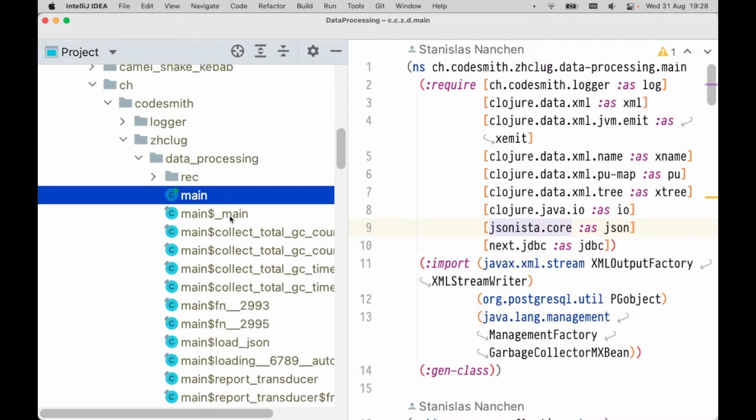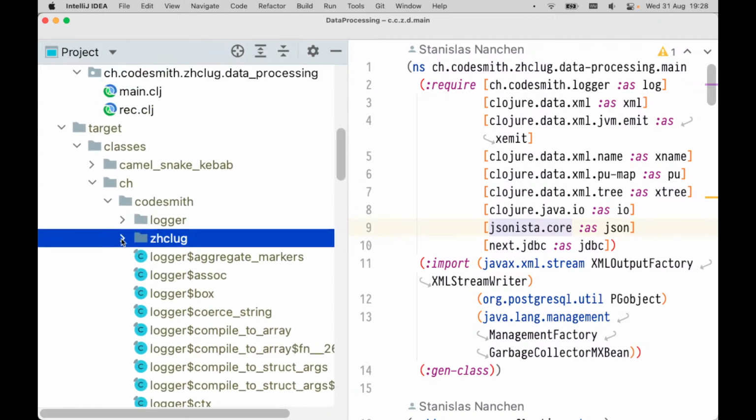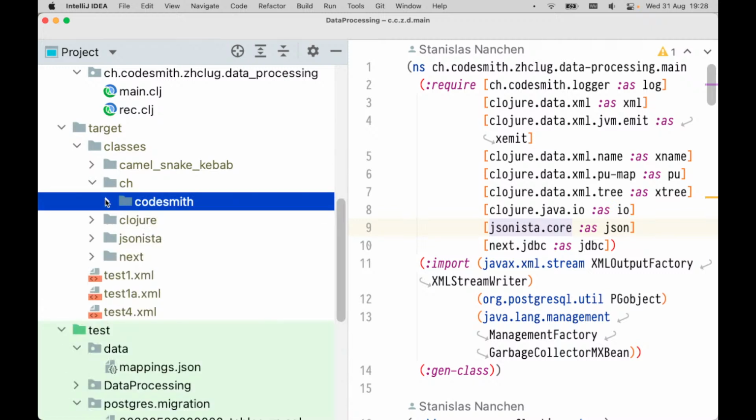Also very important to notice is that this compilation is recursive. So all the Clojure code that I would ever load, even from other libraries like Jsonista or Camel Snake Kebab, gets compiled as well, because everything has to be compiled recursively.